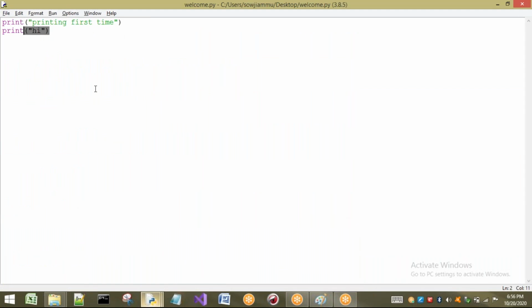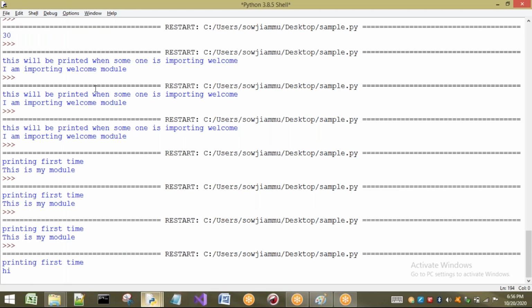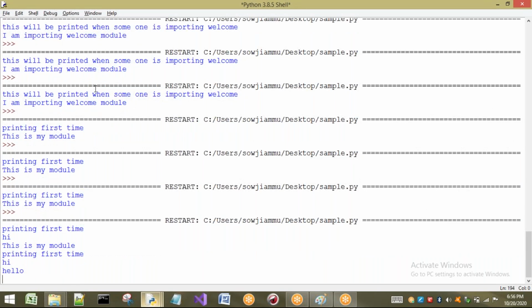Now I want to print one more statement while it is sleeping. That is, I want to print hello here. First, I want to print hello. Now observe what is going to happen. It is sleeping for 20 seconds. After 20 seconds, it is going to reload. Observe this. It has printed this is my module and whatever is present in that module which is updated. So hello is also printed.